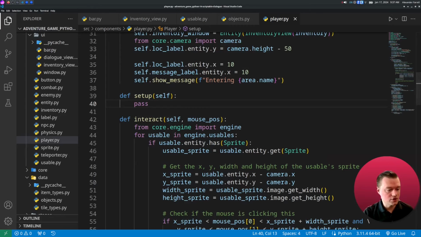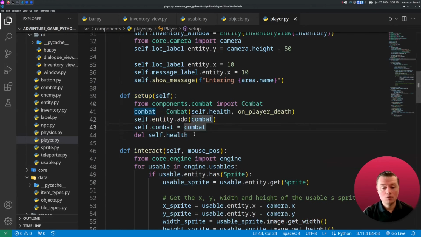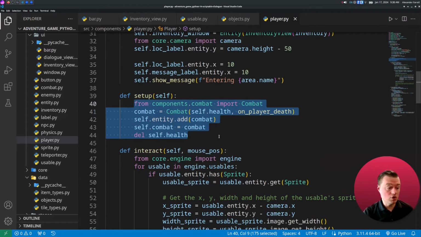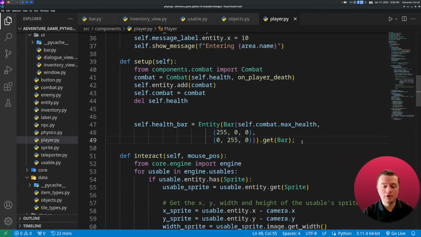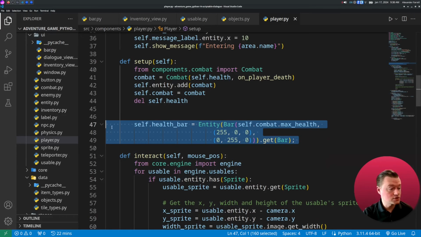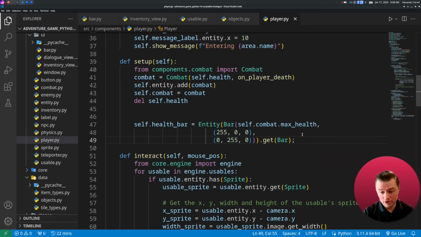But now we do. Let's go ahead and set up our components class. If you don't have this yet, go ahead and add it. We're going to do some really similar code to what we did with the enemy. So we're going to create a combat component and we're going to add it to our entity. Because of that, this is also a great place that we can create our health bar and create an entity for it as well.